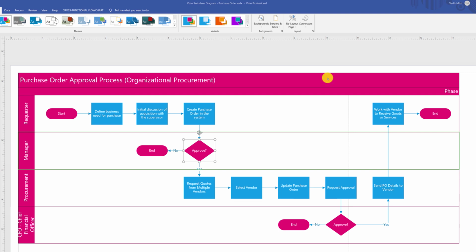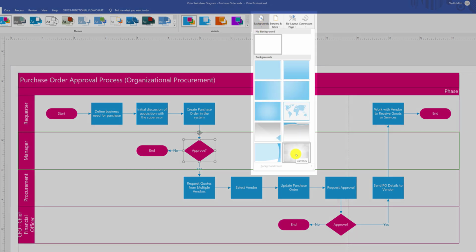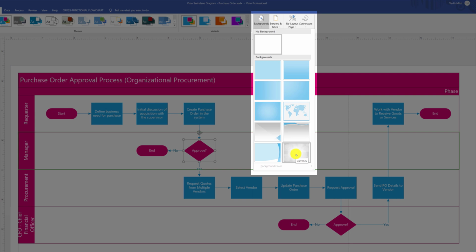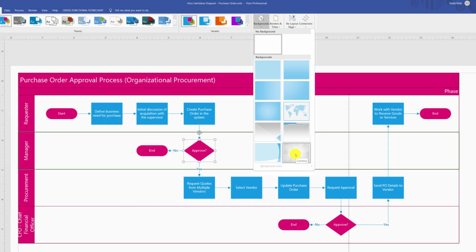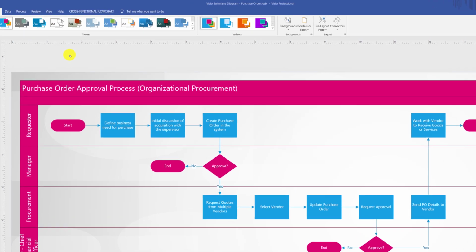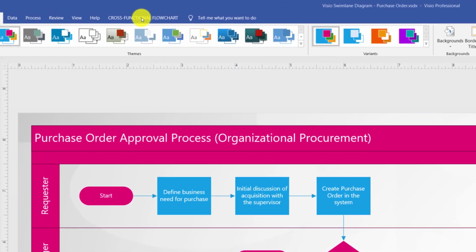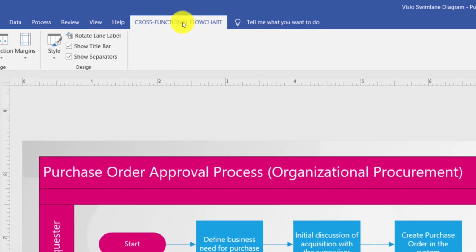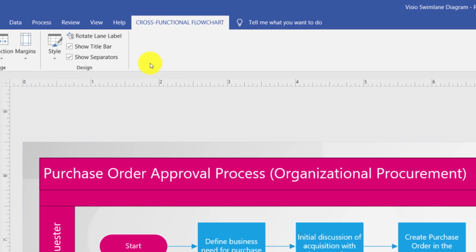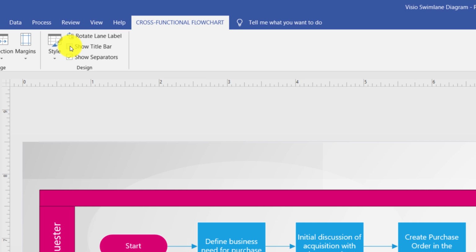In addition to changing the theme, Visio provides you a quick opportunity to change the background. You can upload your own image or select from the pre-built images for the background. You might have noticed that because we're using the cross-functional flowchart template from Microsoft, Visio added an additional tab which is specific to just this particular type of diagram. If you navigate to this tab, you can do a lot of different things. For example, you can show or hide separators in between the diagram and the swim lanes. You can show or hide the title bar.